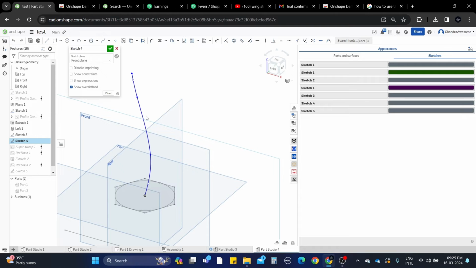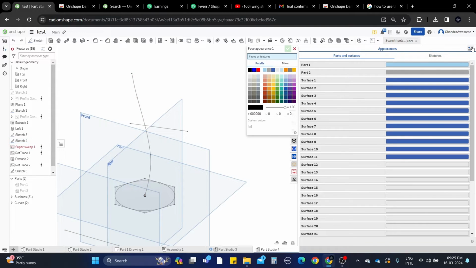Okay, simply select the sketch. If it is not working, just simply add appearances.